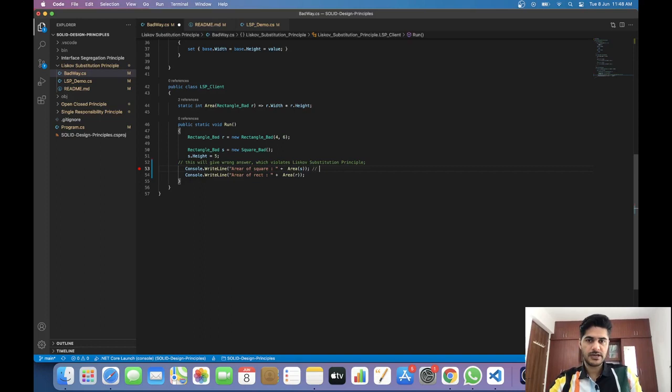I'm not running it here, but I'll tell you that the result of this will be 4 into 6, which is 24, right? But this is where things will go wrong when you try to calculate the area of a square. So for the rectangle my area should be correct, which is 24, but for the square, what do you think the result will be? Okay, so surprisingly the result of this will be 0. Why is that?